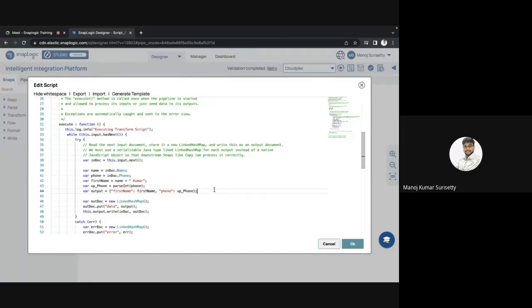So question to everyone, can you see anywhere that we can reduce the number of lines? Yes, sir, we can remove the variable name and variable phone. We can use directly in doc.name.